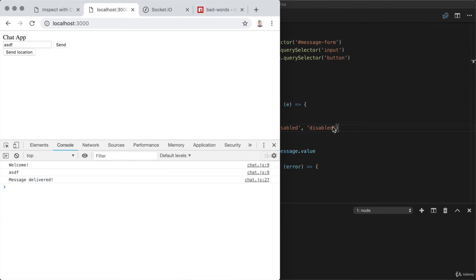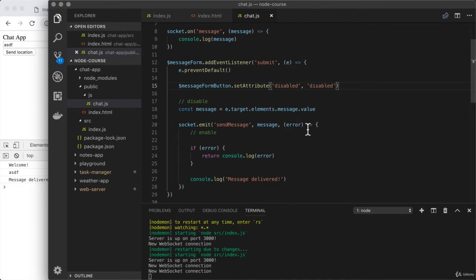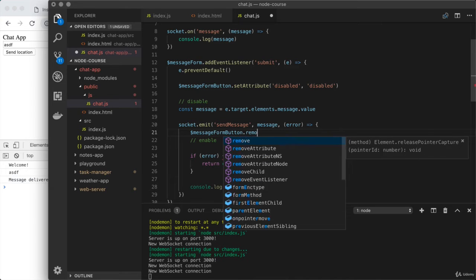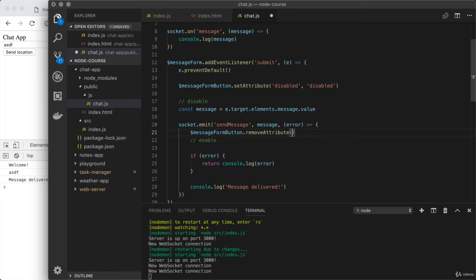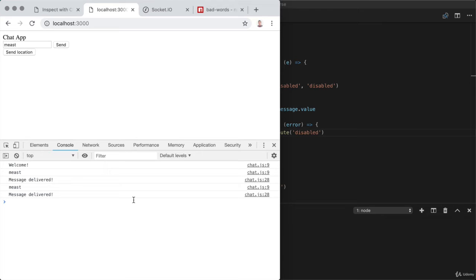Now that we've successfully disabled the button, we do want to make sure that we eventually re-enable it, and we're going to re-enable it in our acknowledgement callback down below. Now I want to re-enable it regardless of whether or not we got an error, so I'll add that right here. That is $messageFormButton, and we are going to use removeAttribute to remove an attribute. We remove it by its name, and the name is disabled. Perfect. Now if we go ahead and rerun things once again, I can type a message in. I can go ahead and click send. It's disabled for just a moment, then it's re-enabled so I can send off more messages.